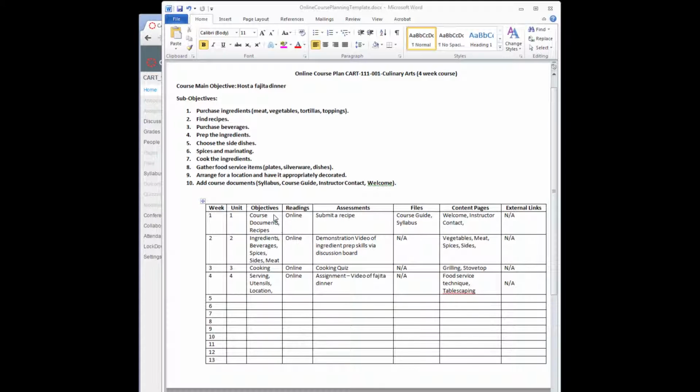Now in the objectives, I've got my course documents and recipes. All these objectives are coming from my sub-objectives up here. And then my readings, all the reading is going to be done online. Now if I had a book or something like that, I might actually put in chapters or page numbers right here. Next over is all my assessments. What am I going to assess so that I know that they're able to complete these sub-objectives?